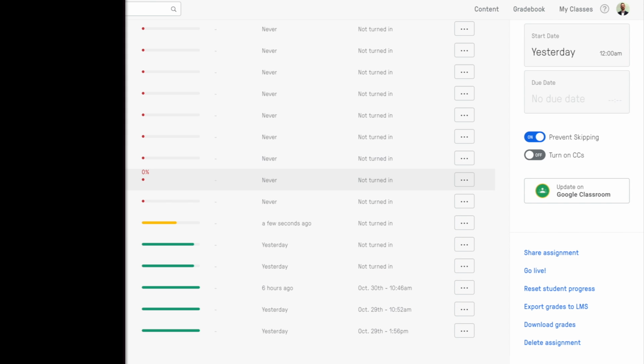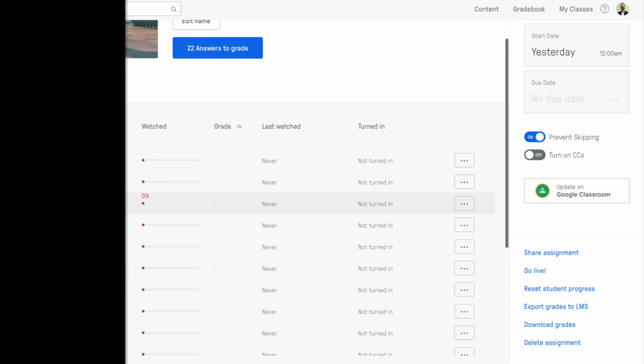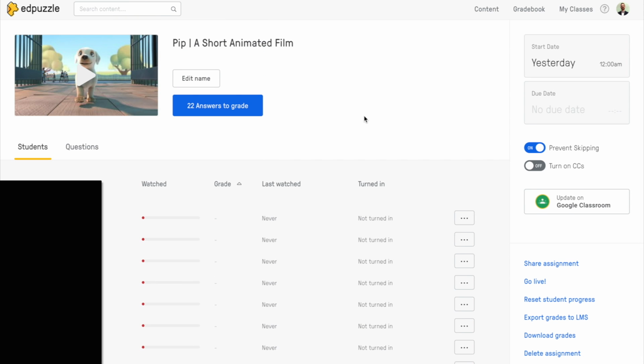You can then see the students that have worked on it and finished it, or the ones that haven't. So with Google Classroom, there is that option.